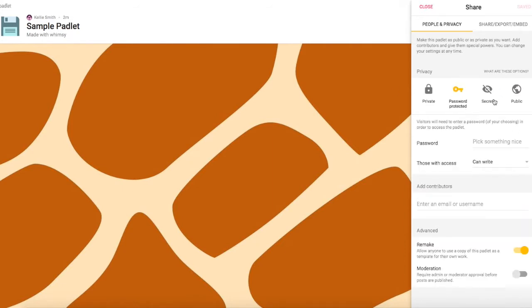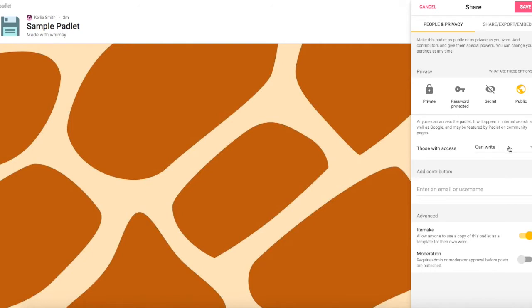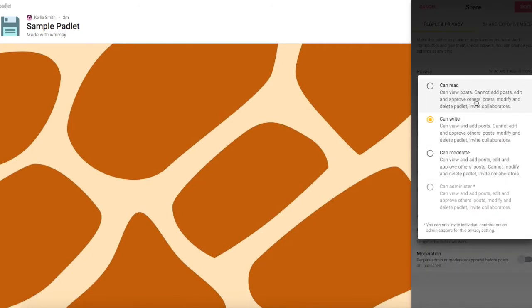And under the last 3 options, you have the option to choose what people can do to this Padlet. So can they just read the posts? Do you want them to be able to write on here but not edit other people's posts? And you can also select for them to moderate, which means they can delete other people's work. So typically I just go with can write.